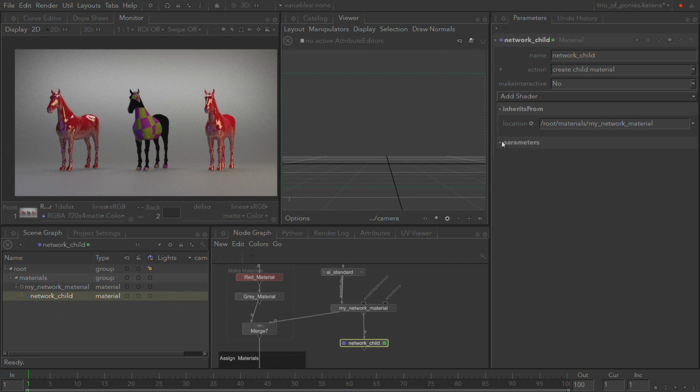Okay. Now, what happens with the parameters? They're empty. Why are they empty? So one of the benefits of the network material is that when you cascade it forward, shall we say, in a setup or a pipeline, you have control over what you expose and how you expose it.